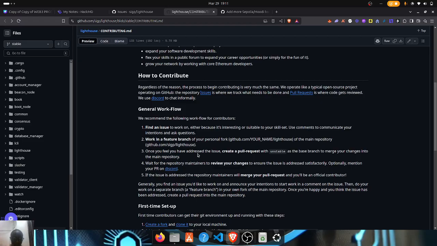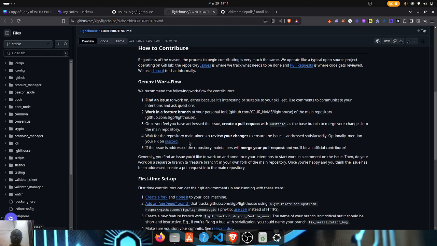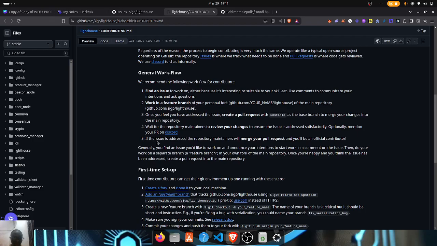Once you feel you have addressed the issue, create a pull request. Now wait for the repository maintainers to review your change to ensure the issue is addressed. Optionally mention your pull request on Discord. So now you know that there's a Discord channel. You can head on to their Discord channel and talk about the issues you're contributing to. I guess basically that's it. If the issue is addressed, the repository maintainer will merge your pull request and you'll be an official contributor. Amazing. That's just how easy this is.